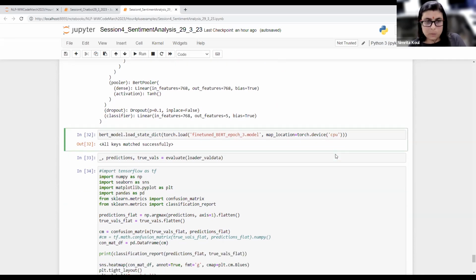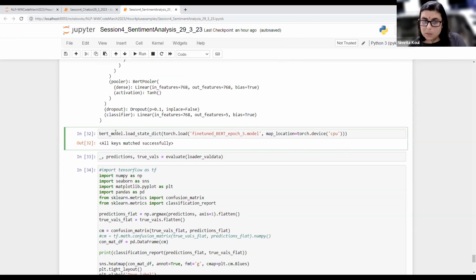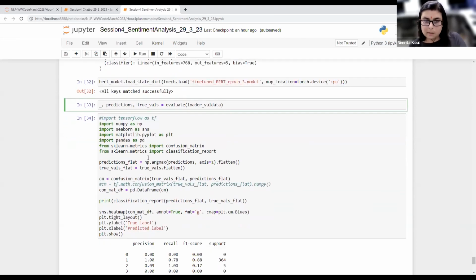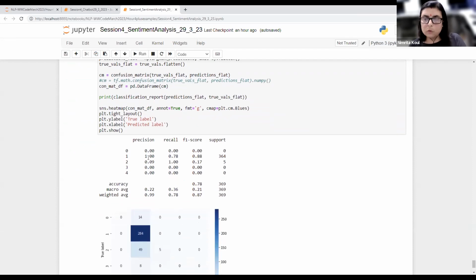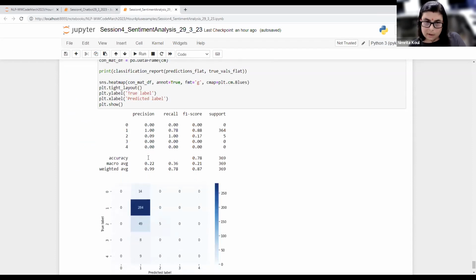And this is from my CPU machine. This model now is fine-tuned for my specific data for 3 epochs, and I'm using that model for evaluation now, for predicting the sentiment labels for my validation data. The result of this model is here in the variable predictions, which are the predicted labels or predicted sentiment values, and the true labels or the sentiment values which are actually there in the labeled data set. And then I am plotting the performance of my model in the form of a confusion matrix and a classification report.